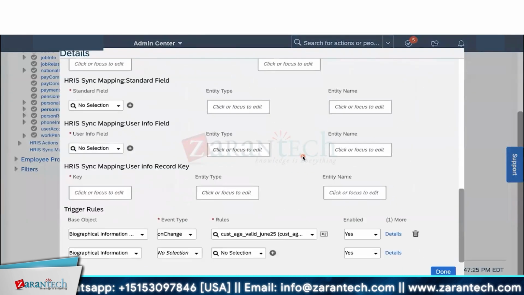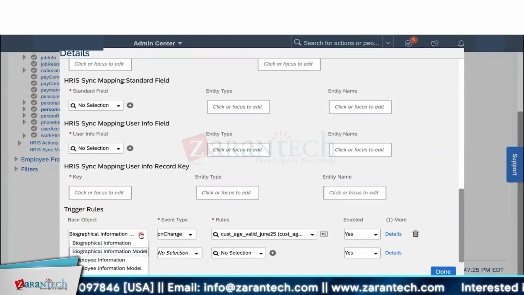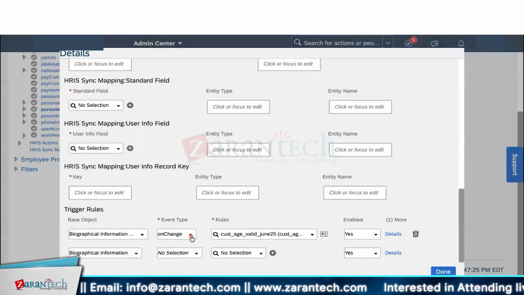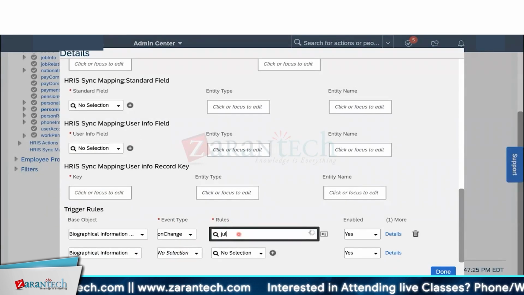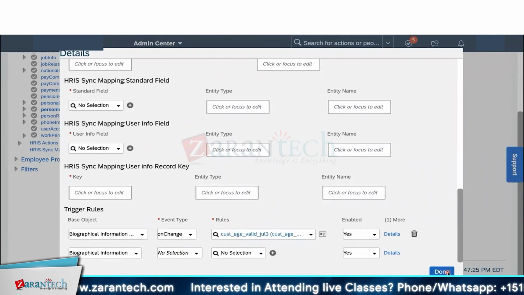In the date of birth field, at the bottom, in the related trigger rules area, here we have to assign it. First, the base object is the model, biographical information model. The event is on change, which is the only possible event. And the rule is the one that I have written with the July 3 date. Select that rule. That's it. Click on done.